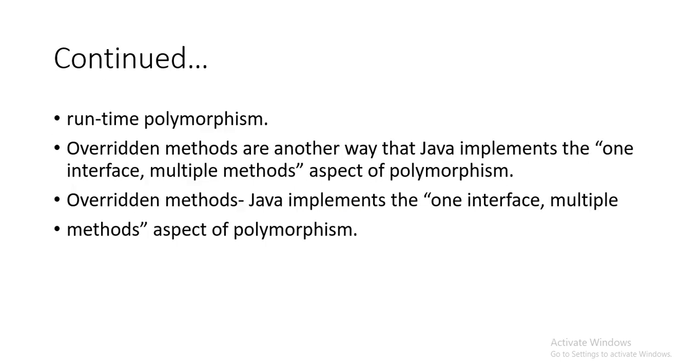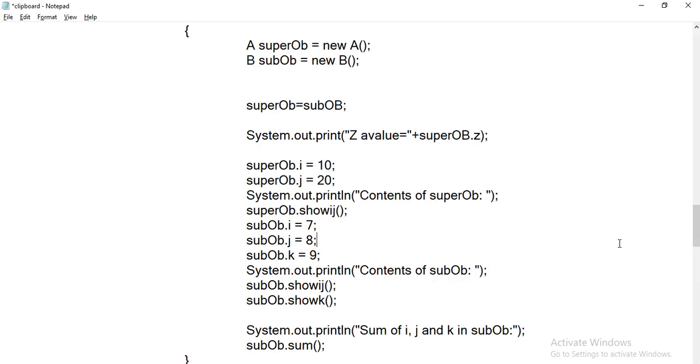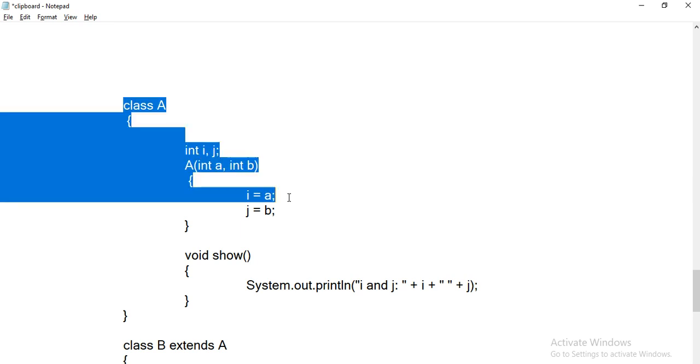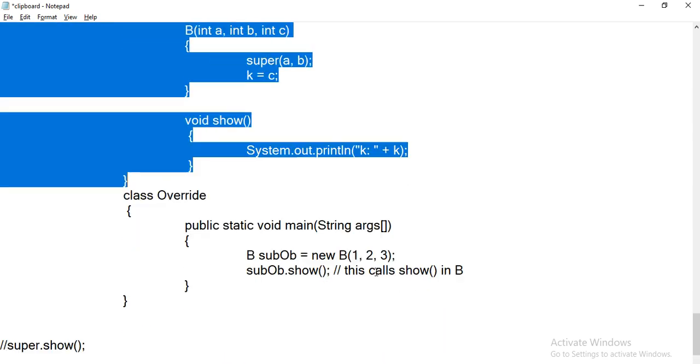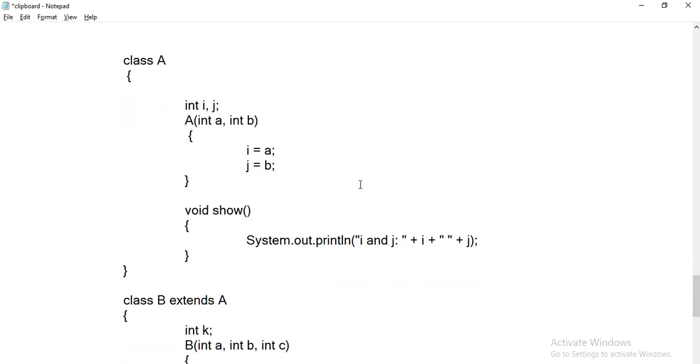We'll see what is runtime polymorphism. First, we'll see an example of method overriding. See here, this is the example for method overriding. As I said, method overriding is achieved only in inheritance.